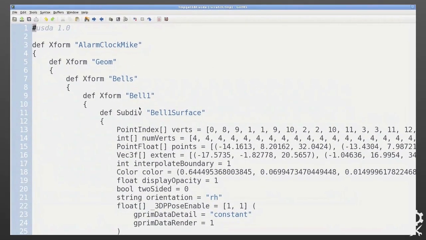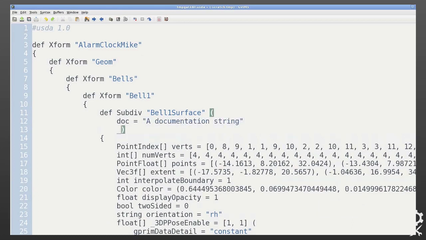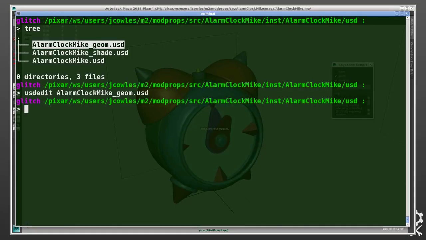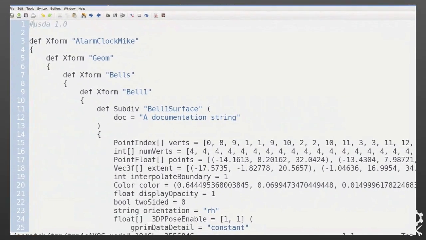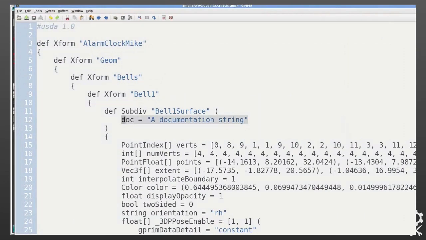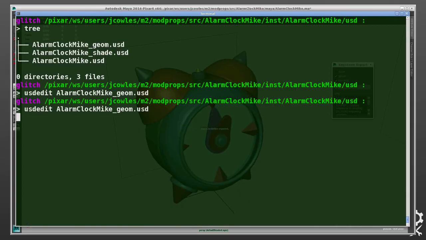And we can see we have Alarm Clock Mike in our transforms, and here we have a subdiv for one of the bells. And part of the purpose of this USD edit utility is that you can actually make edits directly in the ASCII file, and those will be preserved back out to the binary that you initially edited. So here I've added a metadata documentation string, just as an example. And when I close and reopen the file, we see that doc string has been preserved. So that's pretty handy. And below we see the geometric data that we'd expect, verts, inverts, points, etc.